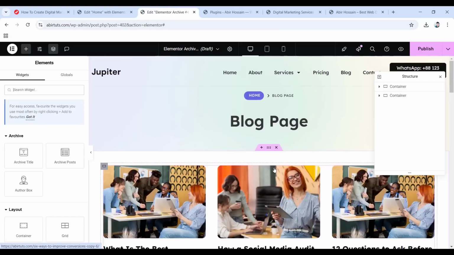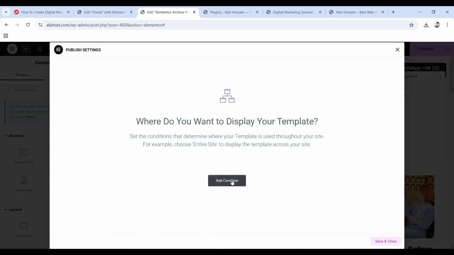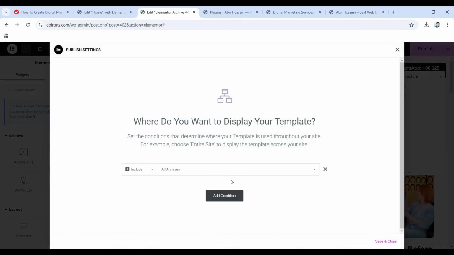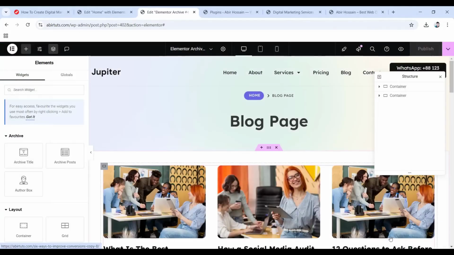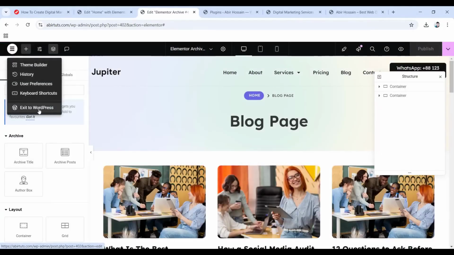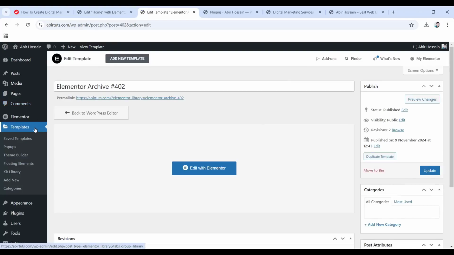Isn't it amazing? So now let's publish our blog page. Click on this publish button. Now click on this add condition button and then just leave the settings as they are and then click on save and close. So now we're done with this one. Let's go back again. Click on exit to WordPress. Then again from templates, go inside of theme builder.